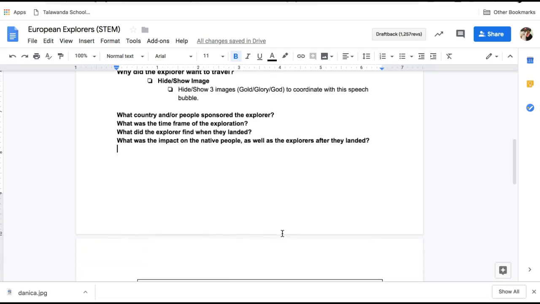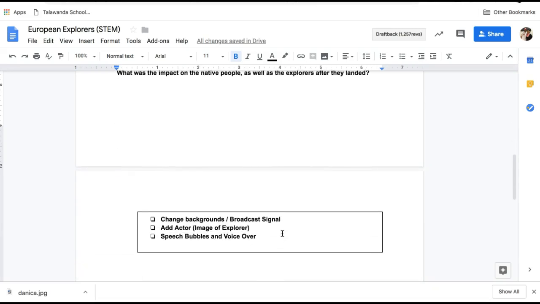Okay, so what I've done is I've added a little box at the bottom of videos that will show you how to change your backgrounds and broadcast signals, which is one way to cover all of the information. You may want to add an actor and have speech bubbles. That's another way to cover the information. You might want to do voiceover, which is an actual recording of your voice. Once you have all your facts and research, you can actually use your voice to voice over into the show. Some people are a little bit uncomfortable hearing their own voice, especially me. But if you're interested in that, I'm going to show some videos here.